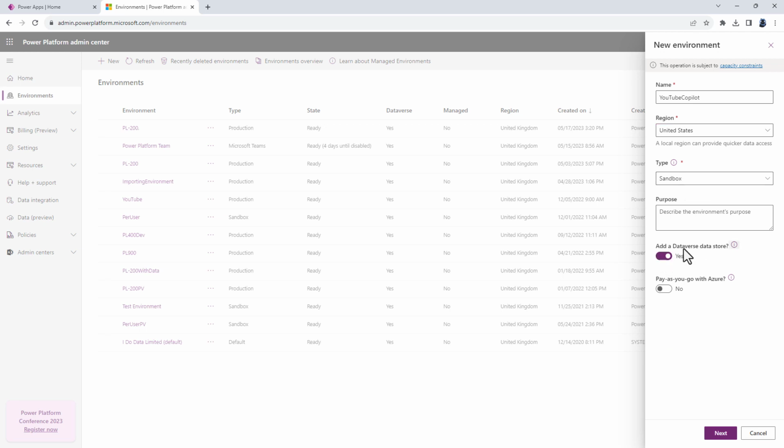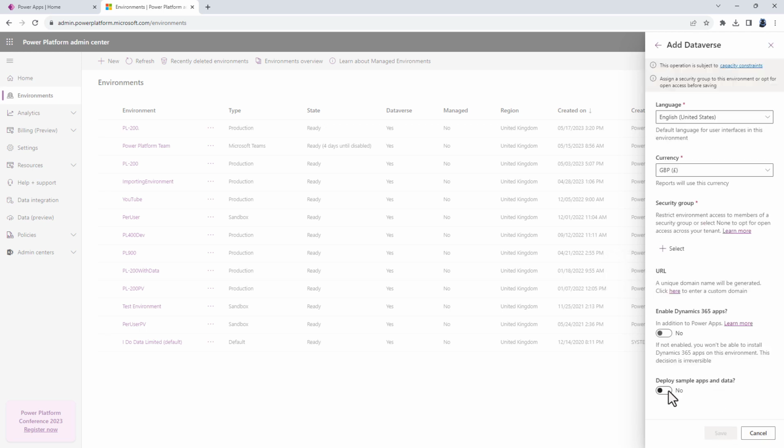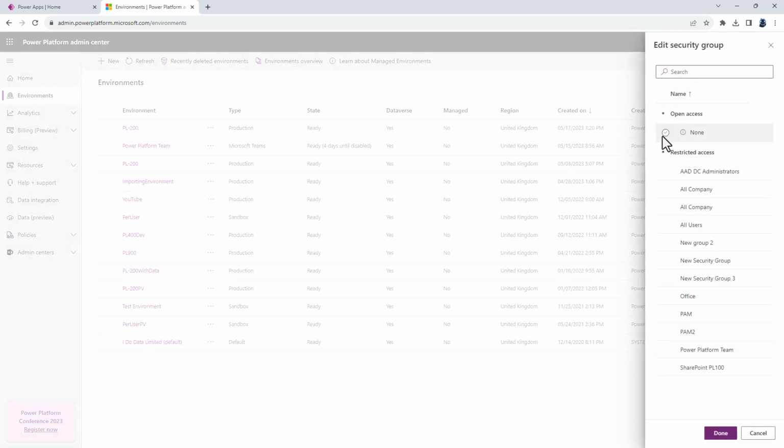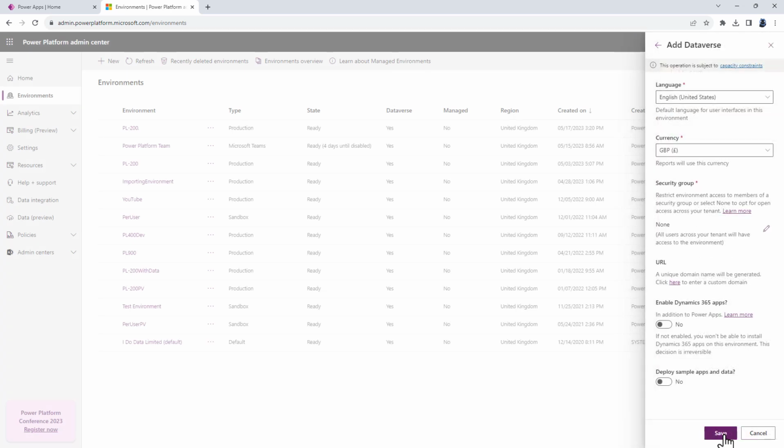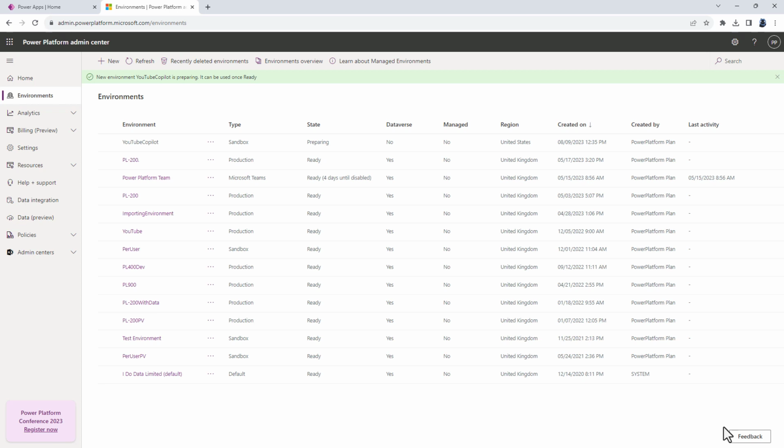I'm going to add a Dataverse data store, so that's a database in the cloud, and click Next. And I'm not going to deploy any sample apps or data. In the security group, I'm going to click Select, and I'm going to have open access. There's going to be no security here, so anyone who has got access to the environment, but I'm going to delete the environment after this video. So I'm going to click Save, and it's now going to create this new environment.